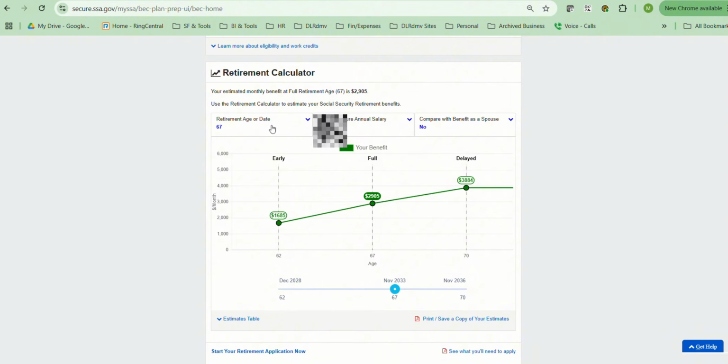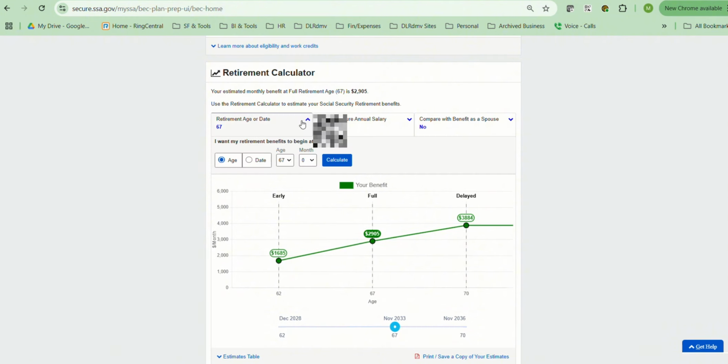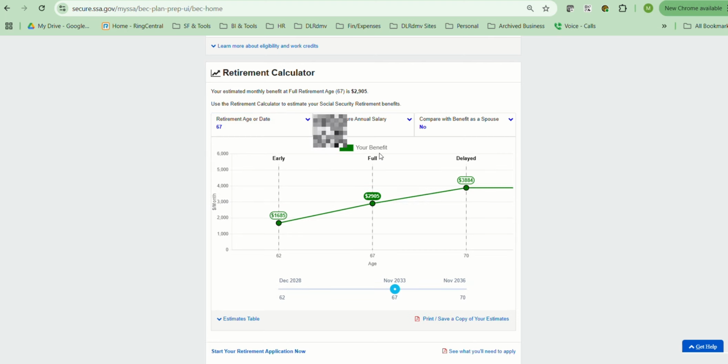And of course, like I said, this is based on me continuing to work until the point that I start to claim. So that's how they come up with their figures here. And this is not accurate if you are going to be retiring early. You do have an option here to click this drop down, but again, that is just allowing you to change the year that you're going to start claiming your benefit. It's not going to help you if you're retiring early.